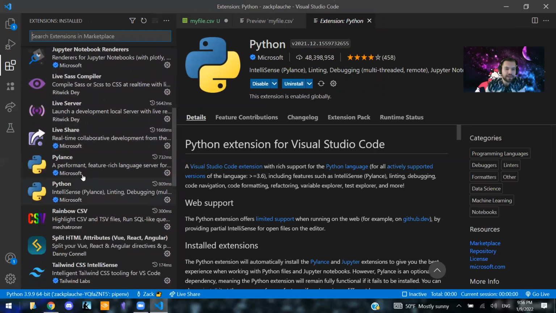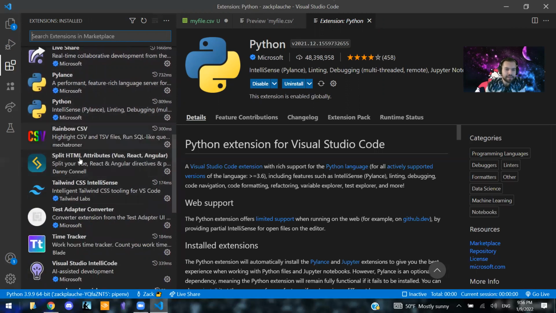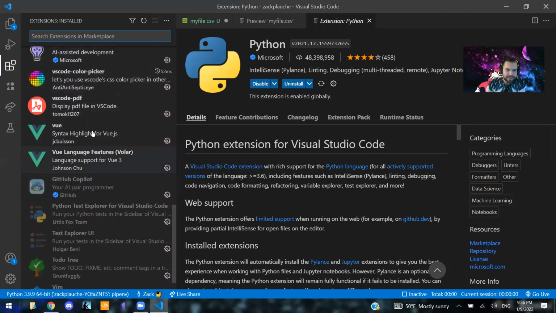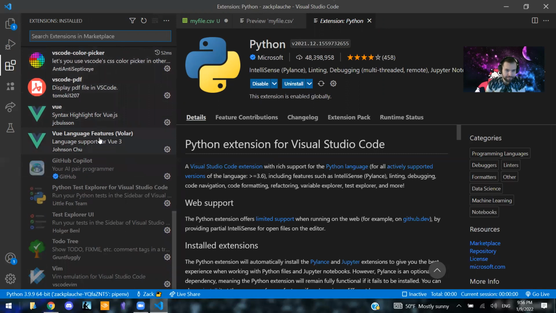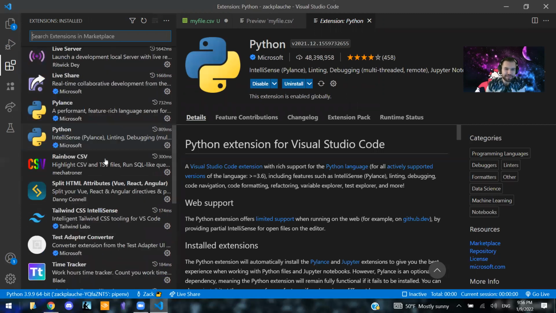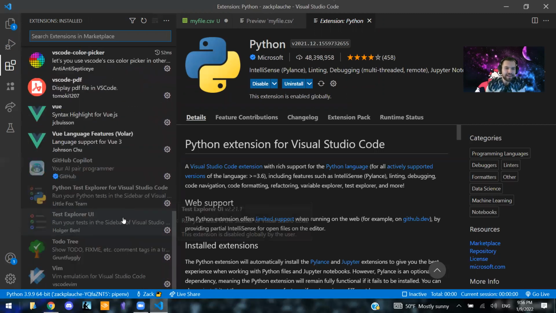You're going to want, let's see. So that might be everything. Oh, this VS Code PDF one is also extremely useful. And yeah, beyond that, that should pretty much be it. I have some custom stuff here, so if you want to try these out, you can.